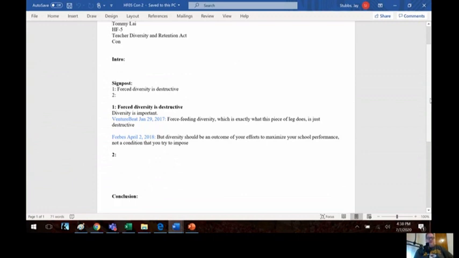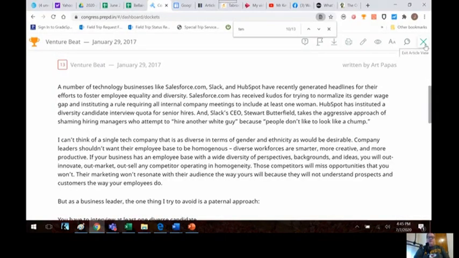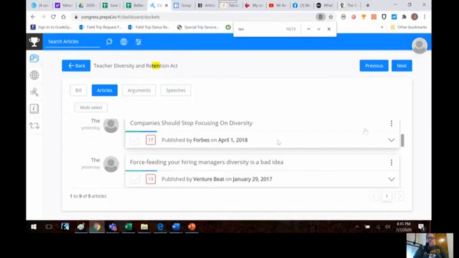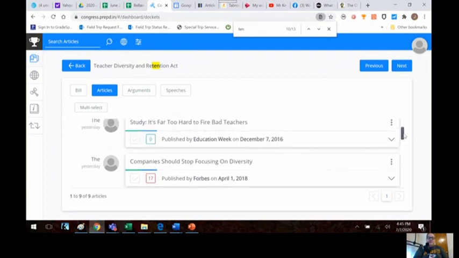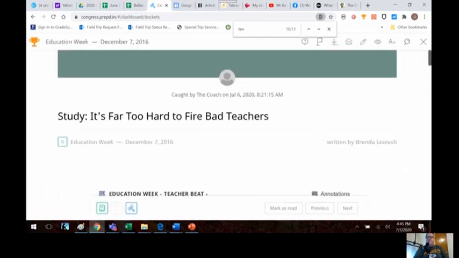Now we're going to go ahead and create our second argument, and it looks like this. The second argument that we put in the signpost is that grants will de-incentivize removing ineffective minority teachers. And we put that same tagline in under the second argument where the body of the speech is. So now let's go and get some evidence to support that. Okay, we're back in Prep. We're going to get out of this article, and we're going to go to this article right here from Education Week called "It's Far Too Hard to Fire Bad Teachers."